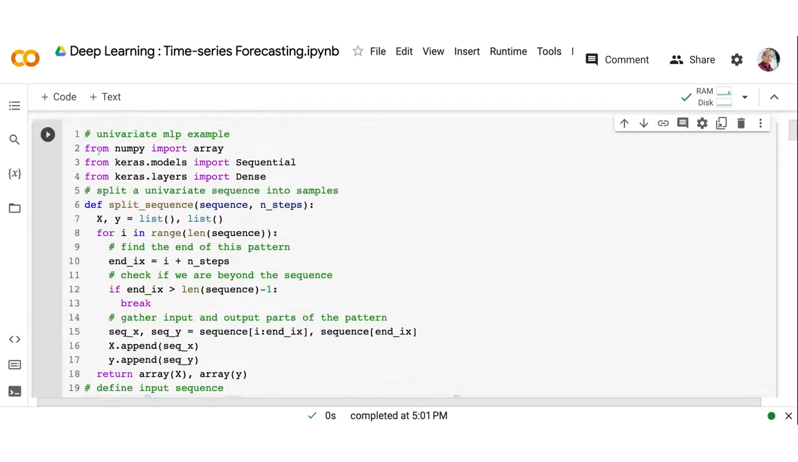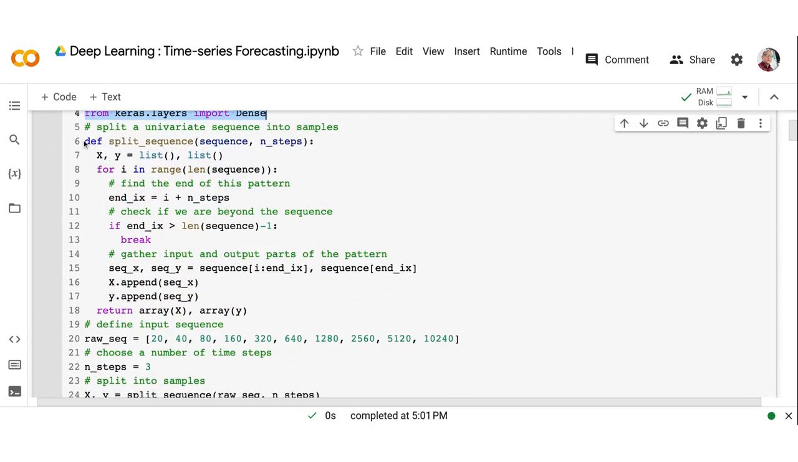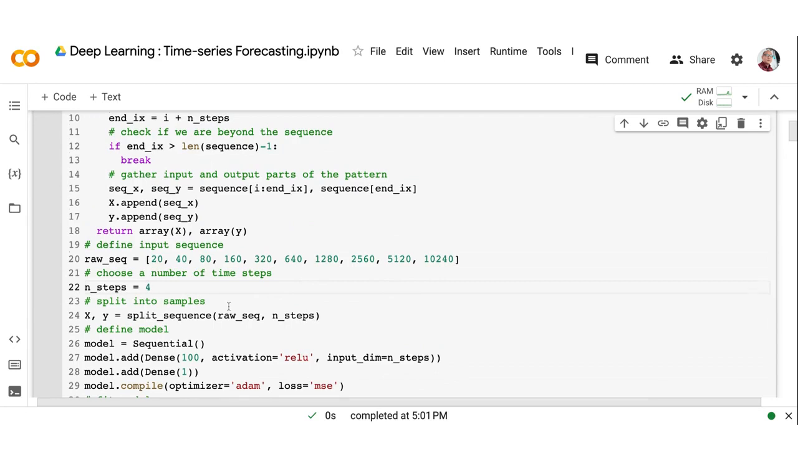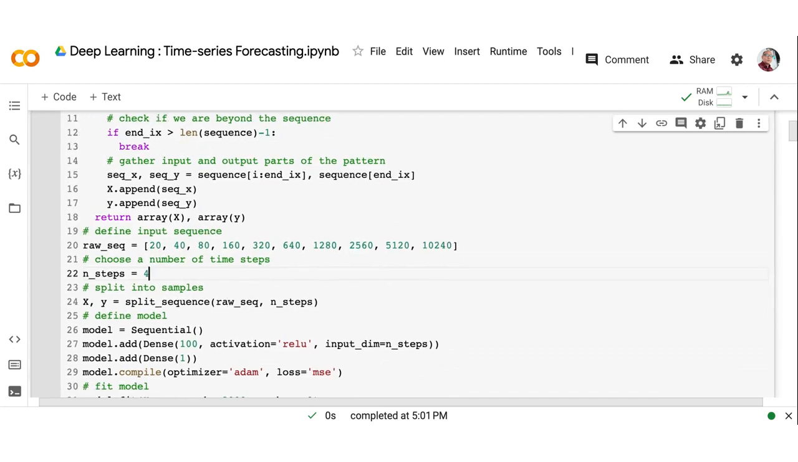Of course, we need to provide the proper documentation for the library, and then we need to provide the function for our data preparation, and then the row sequence will now be the input value for our split sequence function. And then the number of steps is equal to 3, as you can see. All right. Now let's try to make it 4 to make it different. And as you can see now, the number of steps is equal to 4.